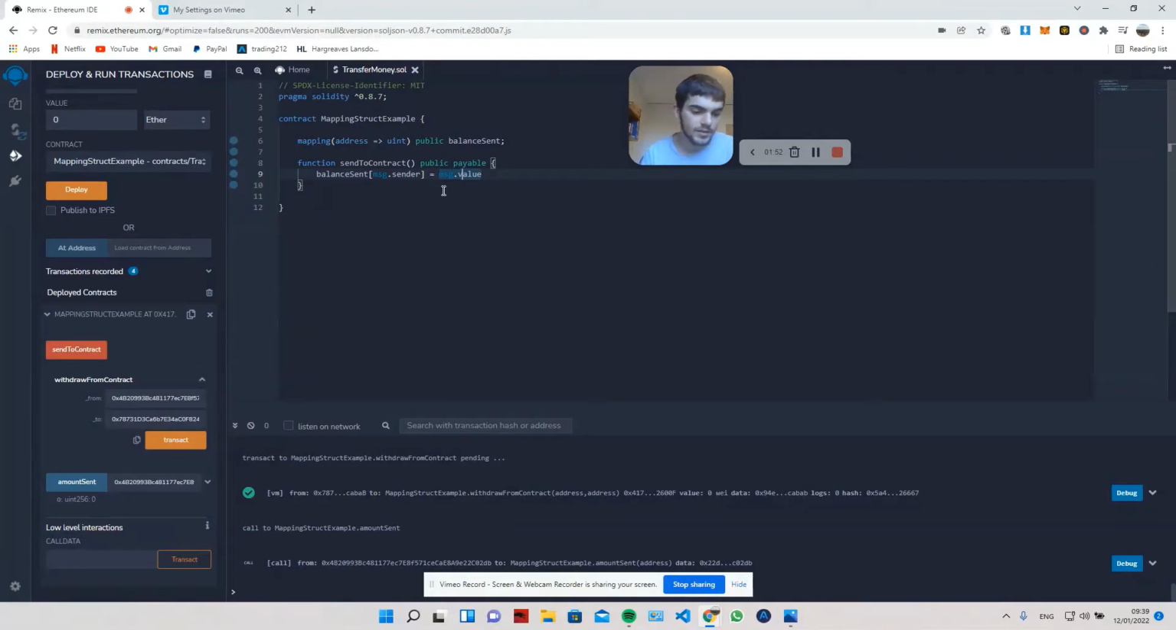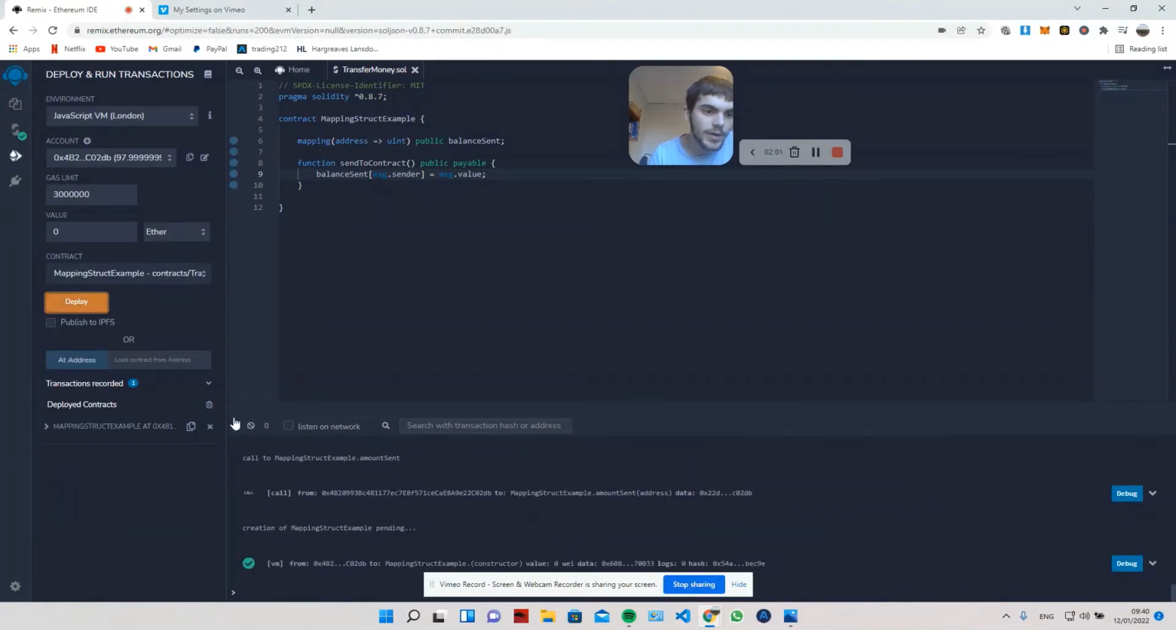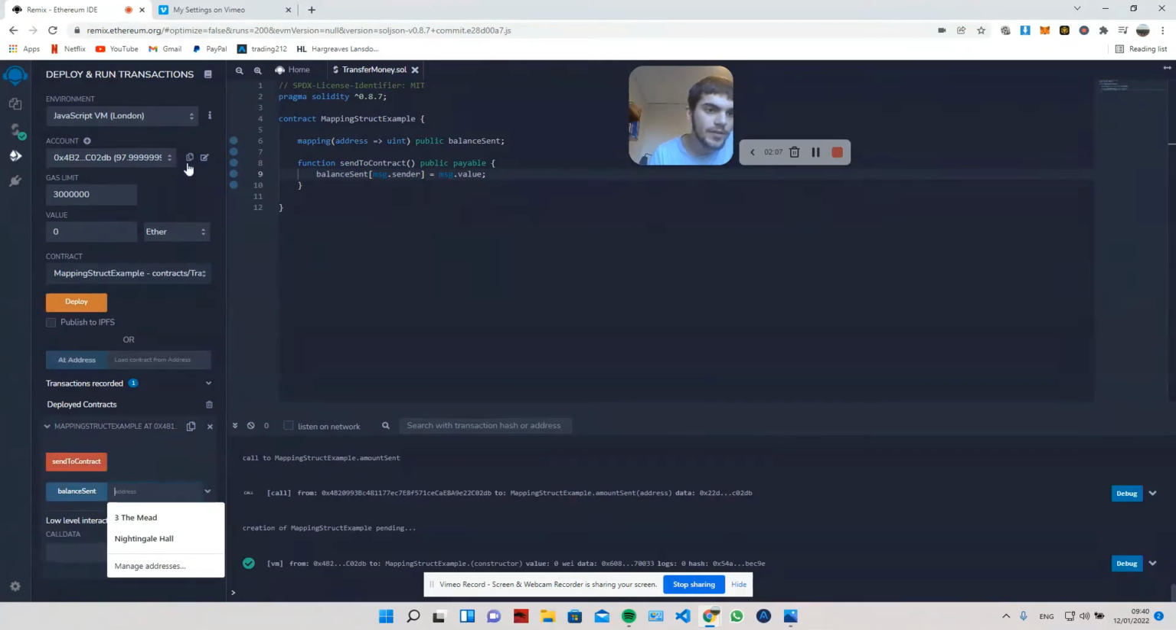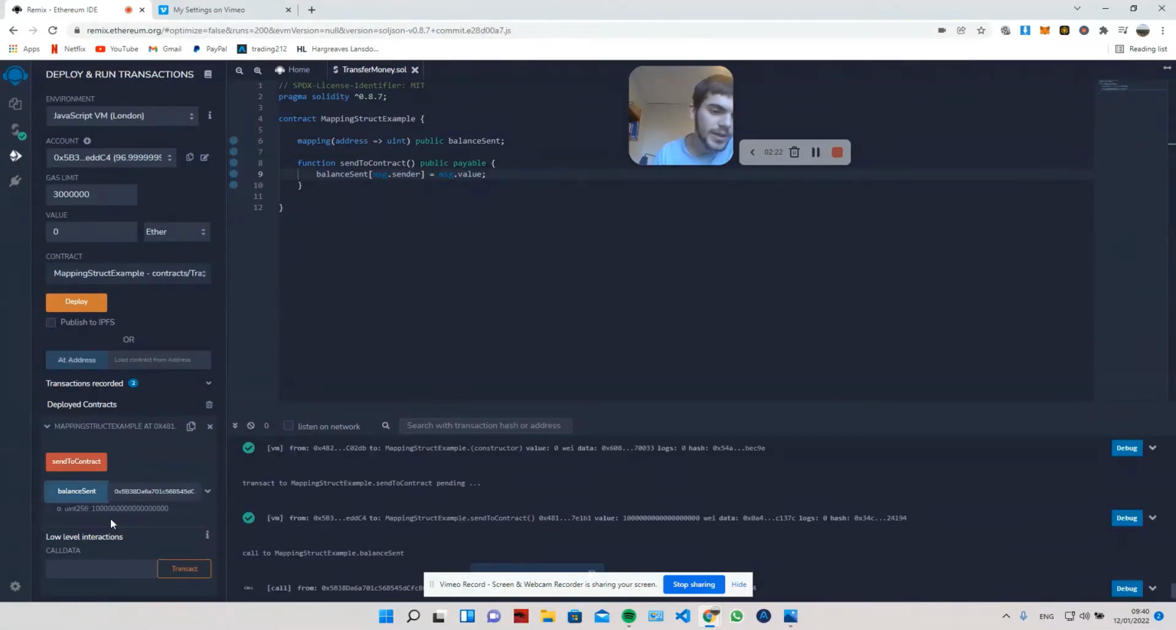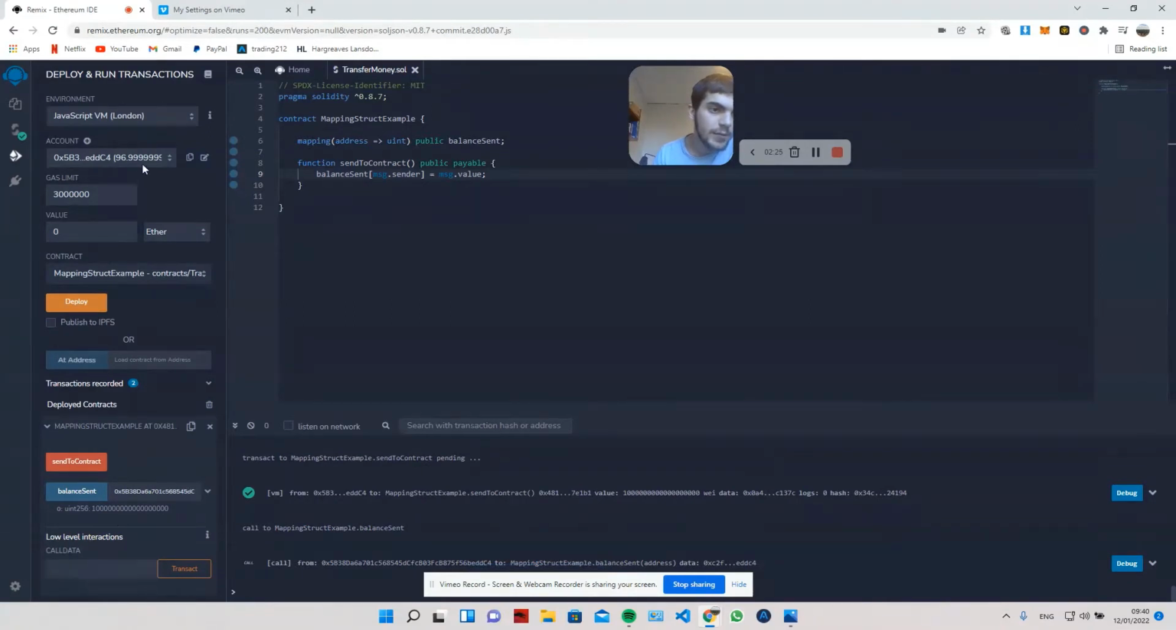Now, if we deploy this quickly, I'll show you how the whole thing's working. So if we deploy it, we've got the send to contract function, we've got the balance sent mapping type. If I go onto this account and I send 1 Ethereum, from 97.99 to 96.99, copy this address and paste it in, the balance sent will be one Ethereum. Now, if we go over to another address and copy this one here, where I haven't actually sent any money to the contract yet, it's going to come up as 0.